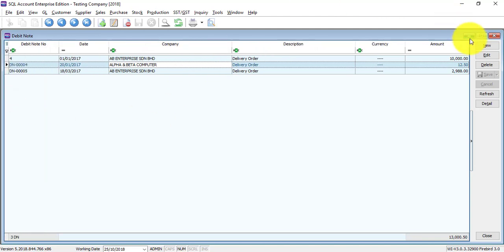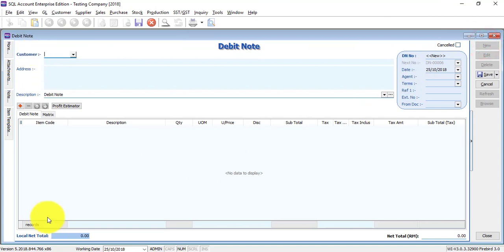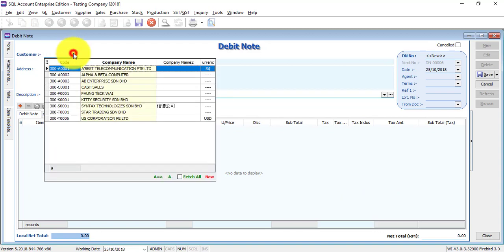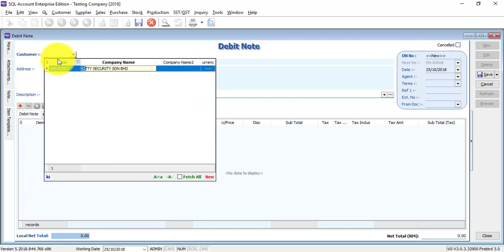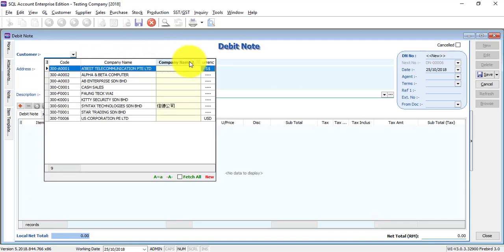So to create a new debit note, click on new. Everything will be set up within one page. We start with selecting the customer. Try not to scroll and look for the customer, but just type the name. If when you type the name nothing appears, it's because your focus is not on company name, it's on another column. So what you need to do is press the tab key on your keyboard one time, it will jump to another column and make it go back to company name.